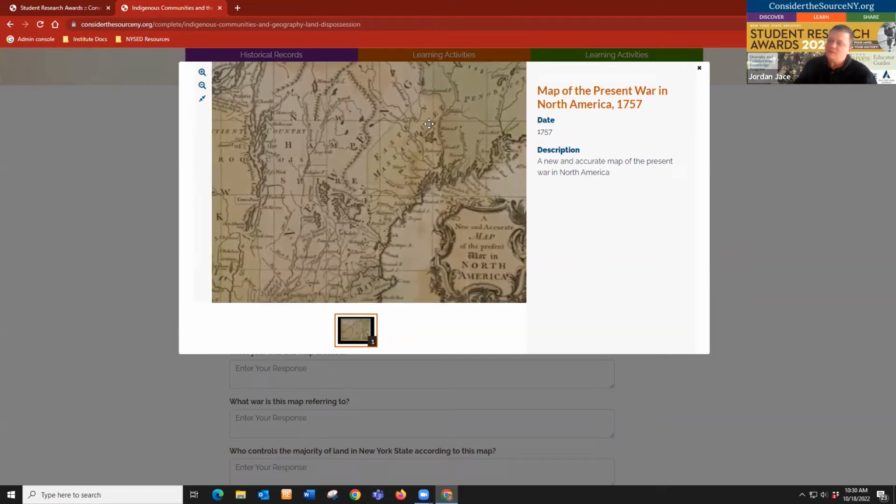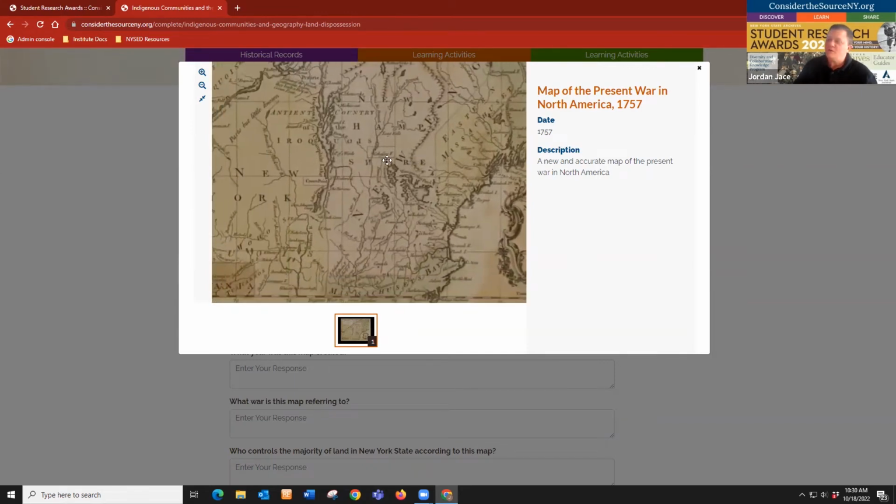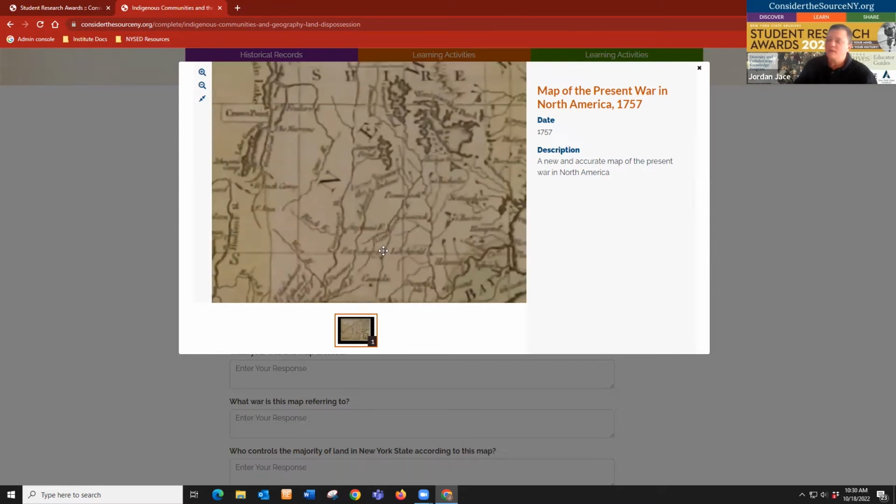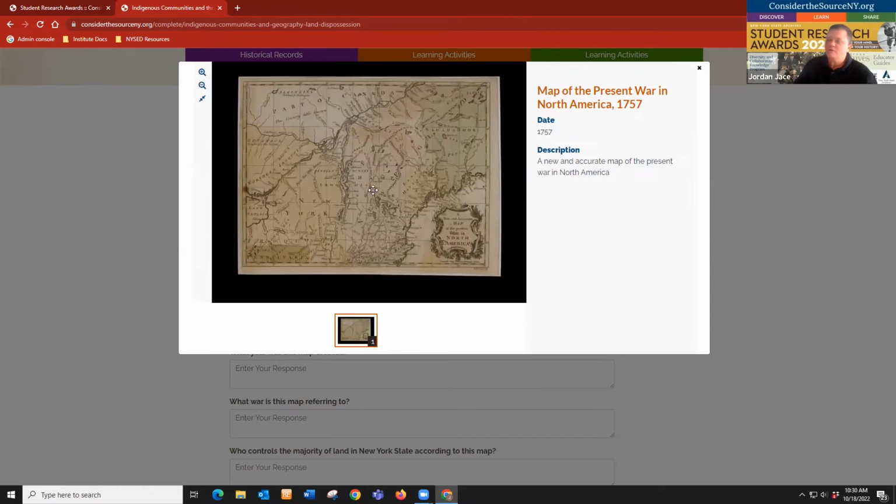So Massachusetts is like this weird area up here. New York really only goes to the Hudson. New Hampshire, there is no Vermont. New Hampshire comes all the way over. So just the idea that what you see today in a map of the state of New York is not what it's always looked like, I think is a lesson in and of itself.